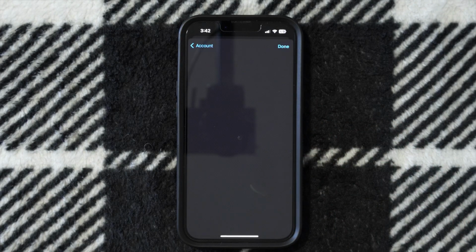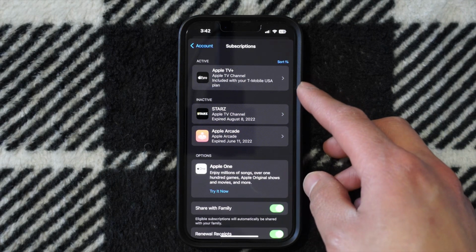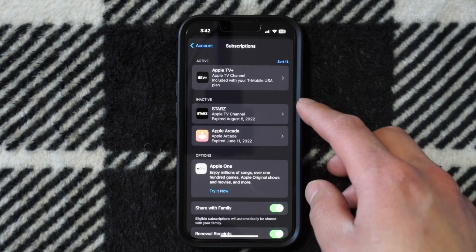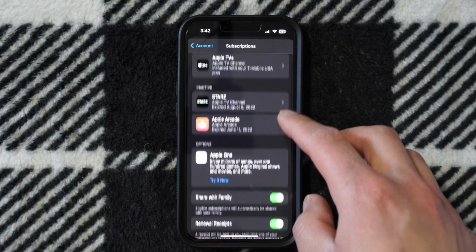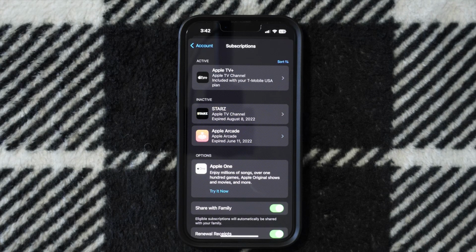And under subscriptions, it's going to show you all the subscriptions that you may have on your iPhone. You may have some, you may have none, but it will show you any subscriptions listed here. You can click on any of the subscriptions that you may have and then hit disable. That way you know what you're paying for every single month on your iPhone.